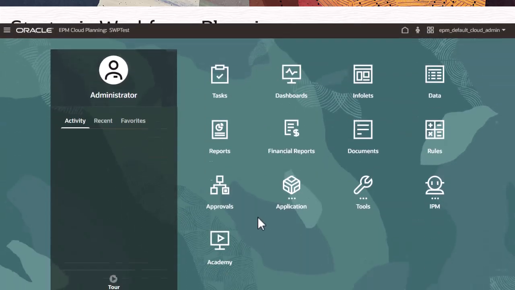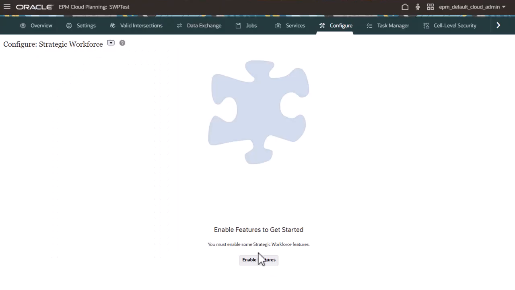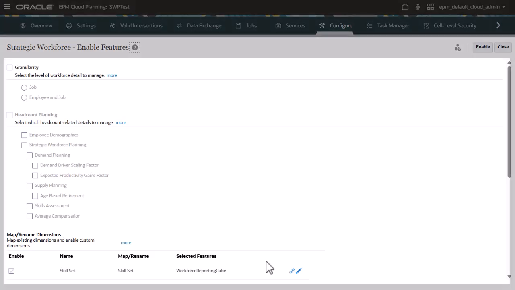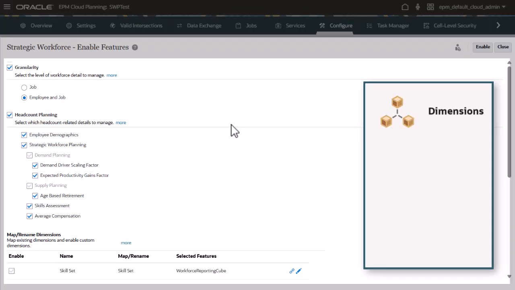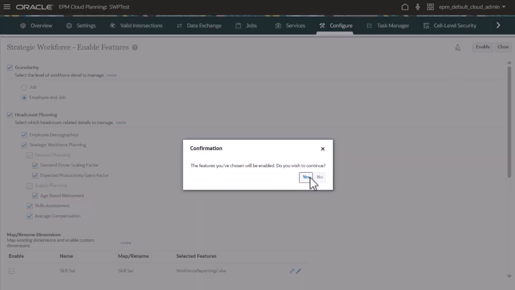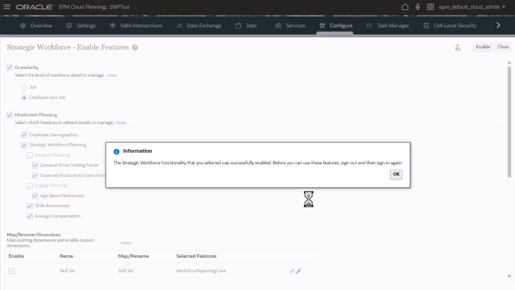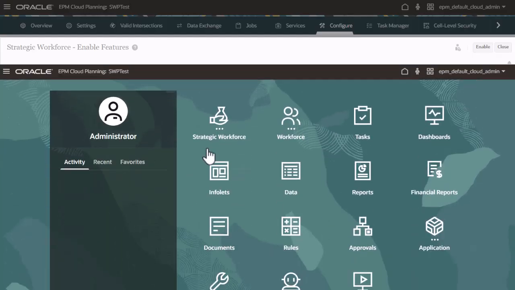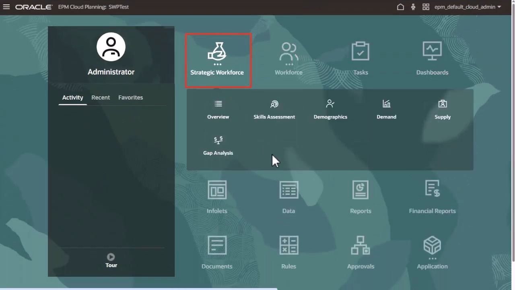goals. Before users can start strategic workforce planning, the required features must be enabled. Based on the selected options, dimensions, drivers, forms, and other artifacts are created. After the enablement process completes, sign out and sign back in to see your changes. You can now access strategic workforce planning from the homepage.